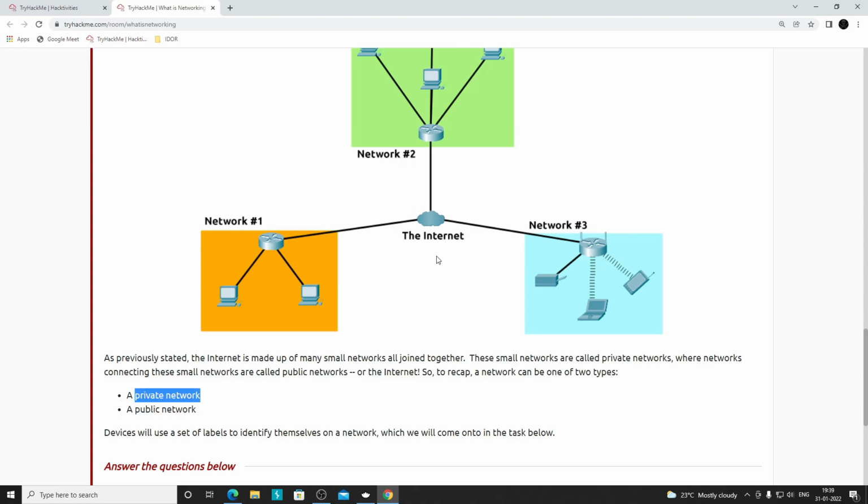Whenever you are using the internet, you are using the public network, because when we say public, it means we are connected to everyone else on the internet. Using public networks, you would be able to send messages to anyone who is connected to the internet. You won't be able to send messages to those who are not connected to the internet, or who are only in the private network. Those people you won't be able to message, but whoever is connected to the internet, you would be able to send messages. So that is the public network.